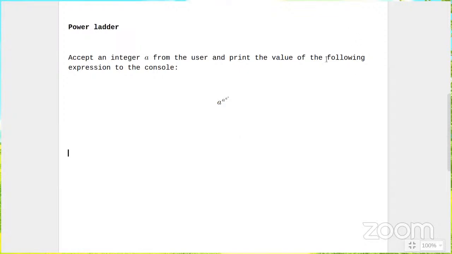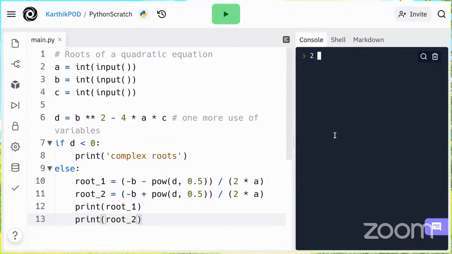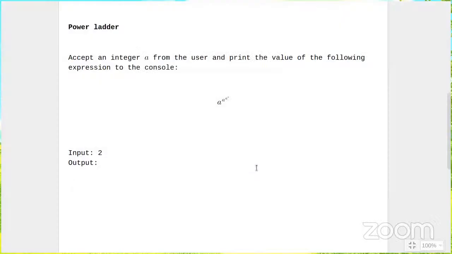Can you give us a sample input and output? Yeah, so if the input is 2, then the output will be a very huge number. I don't know what that is. So output will be 2 power 16, right? 2 power 2 is 4, 4 power 4 is 256. Okay, I think this is it. If the input is 2, then the output should be 65536.